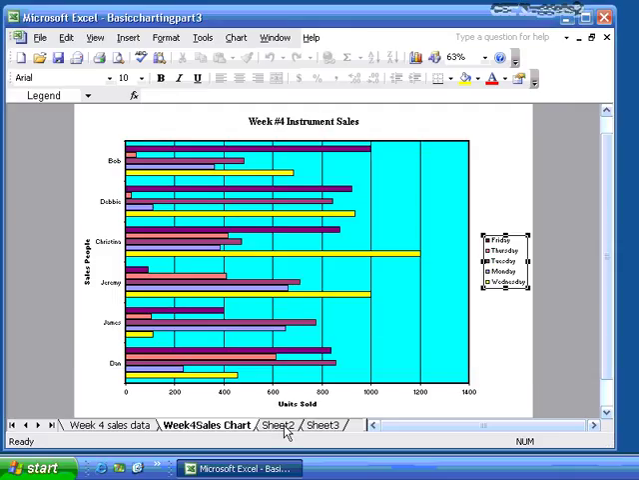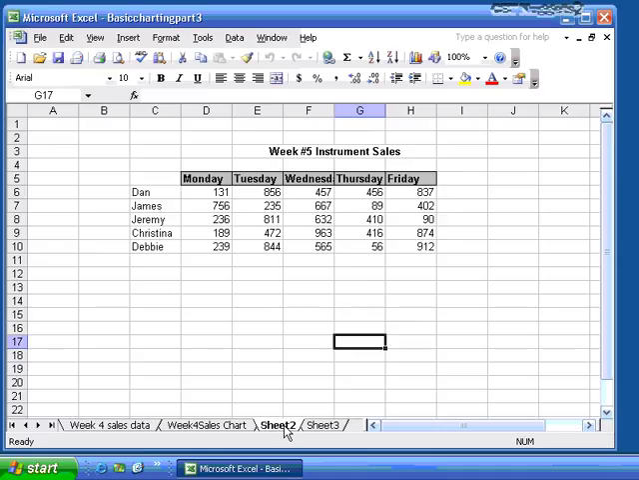And then I'm going to give you a surprise. Guess what? Behind the scenes, before I did the basic charting part 2, I went ahead and added on sheet number 2 the week number 5 instrument sales. So now I can show you a little bit more on charting based on week number 5 sales. If I'm over here getting ready to do a chart, I can now add charts from week 4 sales data to week 4 sales chart, and now I'm going to do week 5, and then I'm going to add another chart here, a little bit different from the ones that we've seen.